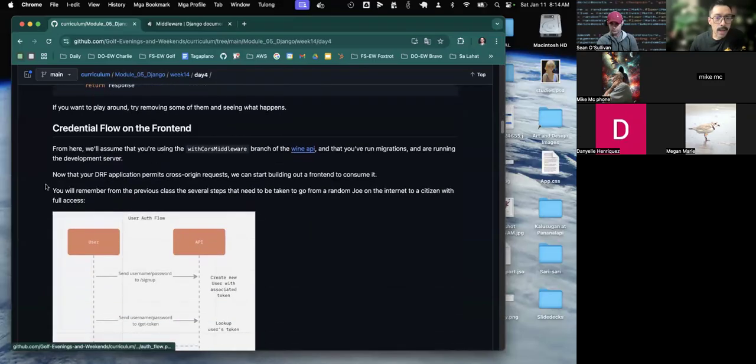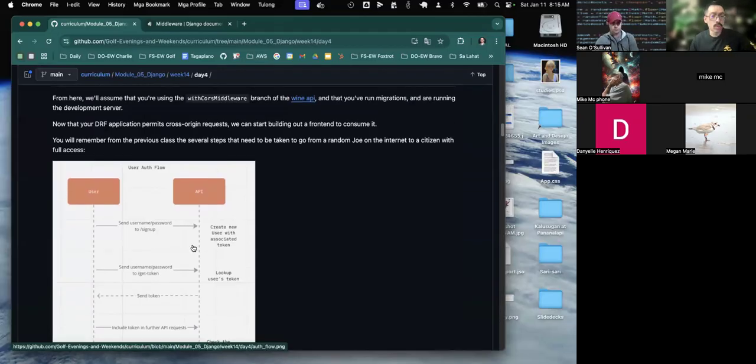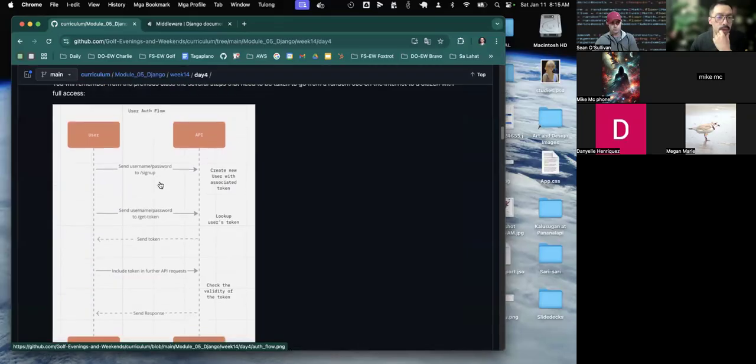Let's see. You've already talked about a request flow. I think I saw. Yeah, we've seen this image before, right? You have a user that makes a request to sign up for an application or a service, an API, whatever. And so they pass in their username and password to the sign up endpoint. That's what you all built out yesterday. And the API receives it. It'll create a new user, add it to the database, and it will associate with a token.